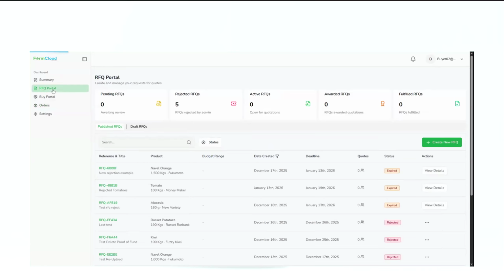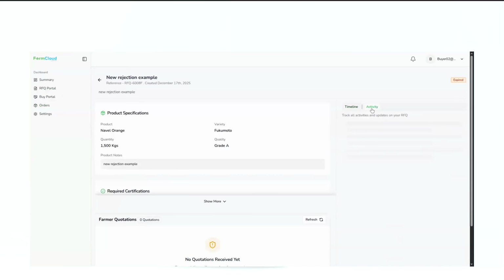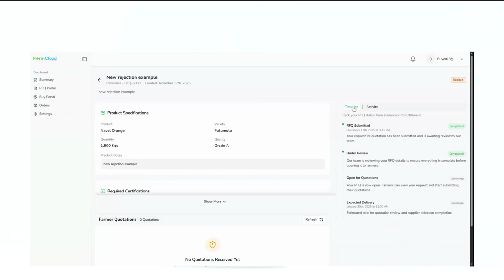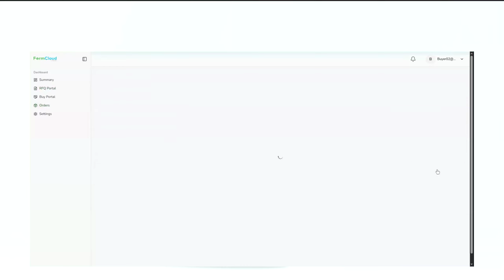And then here we can view the details of the request for quote, where you can see the timeline. The timeline shows you the steps, and the activity shows you what steps your RFQ has gone through. The timeline shows you the steps one after another from the time you submit, what your required next step is, and what the current step of the RFQ is. Then we go back to orders.